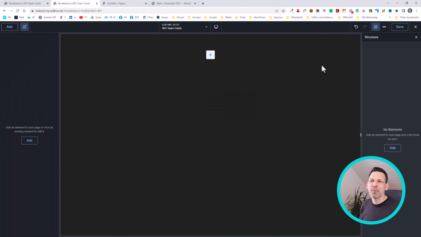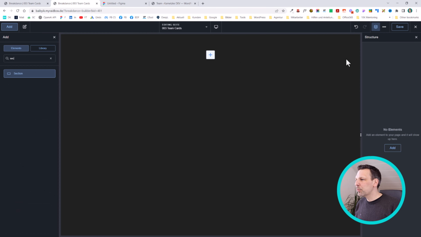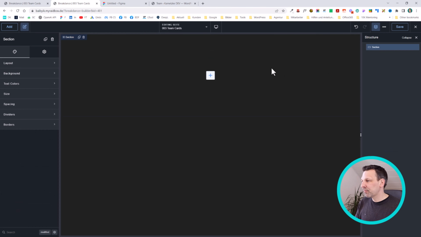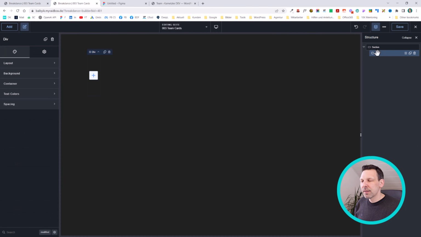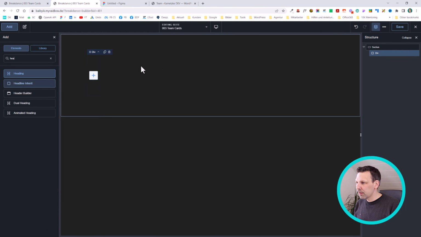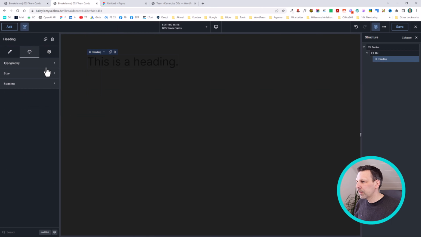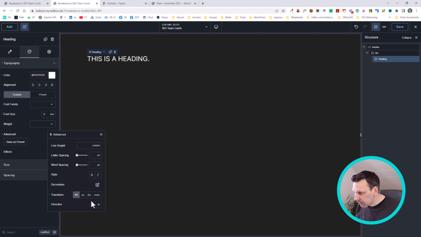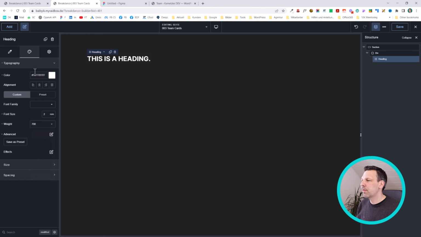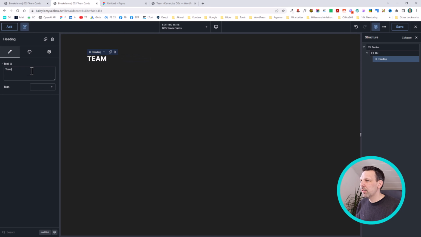We start with a blank canvas in here. At first we add a section element. Inside this section we need a div element, and inside this div we need a heading. Let's give it some color, just like that. Add maybe 2 rem, advanced, font weight 700. Now let's add theme in there.